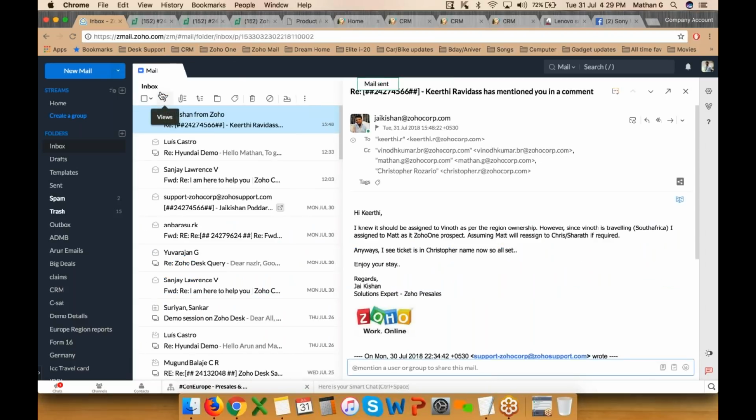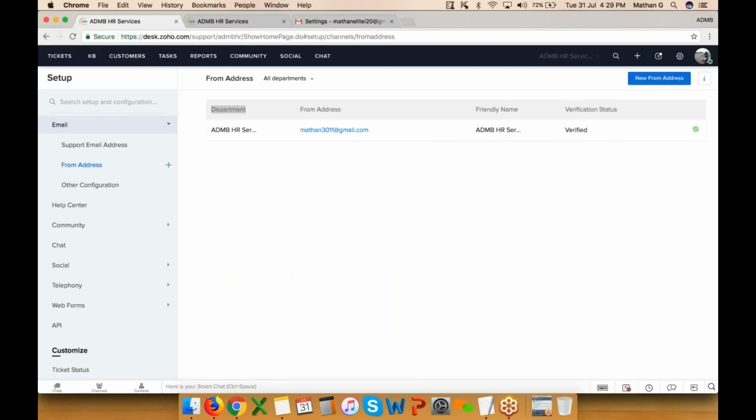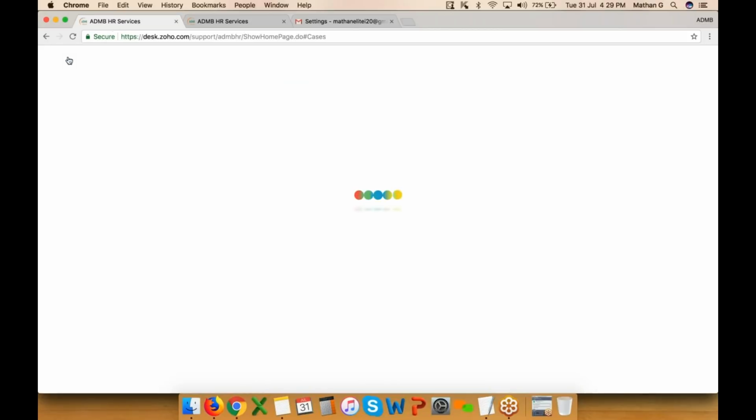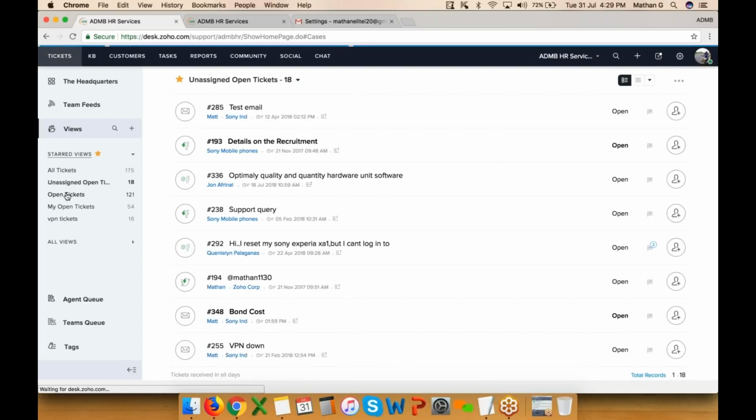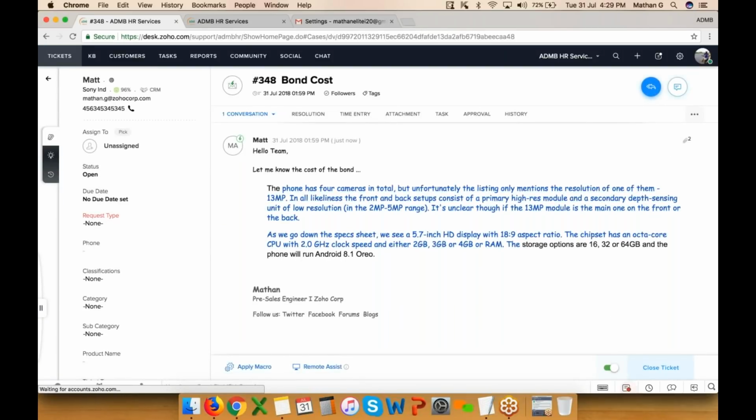Once the email is sent, it will be automatically converted into a support ticket, and you should be able to see it under ADMP HR services. Let me click on the ticket section, and you should be able to see it under the open tickets. That's how an email conversation can be simply converted into a ticket.